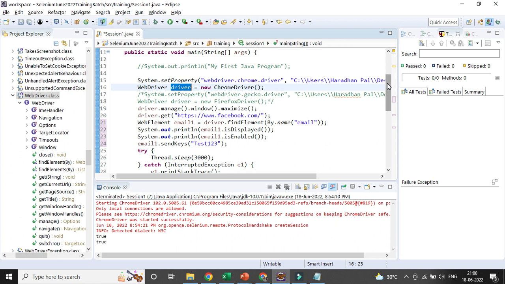Yes, the element locator will not be specific to your browser or your PC. It is common across all your operating systems and all your browsers.